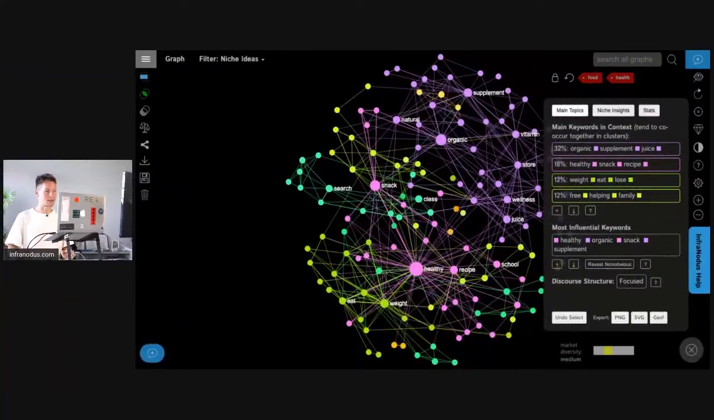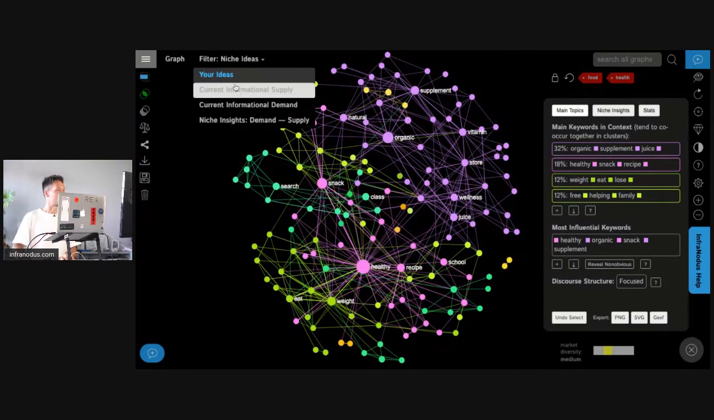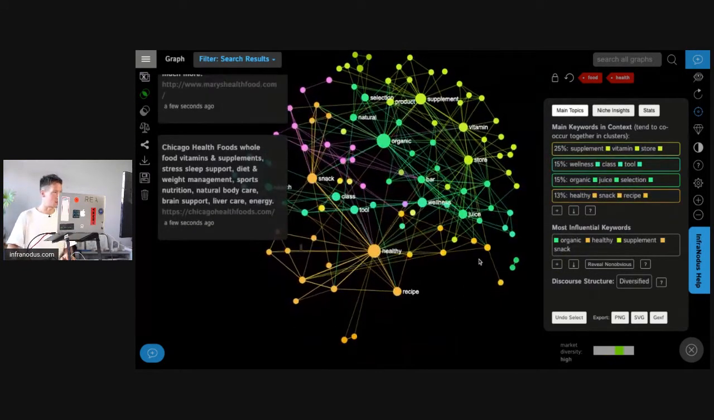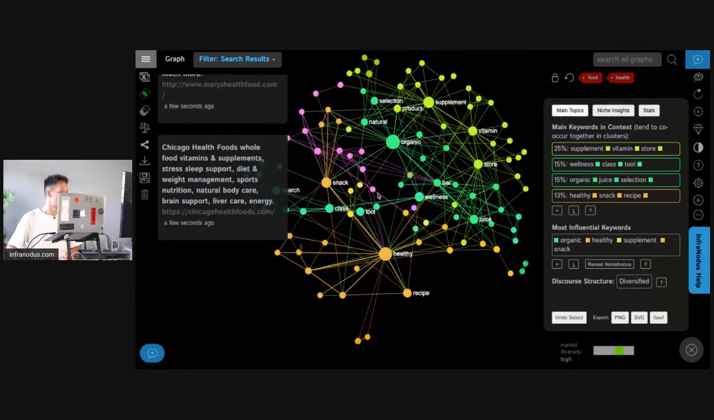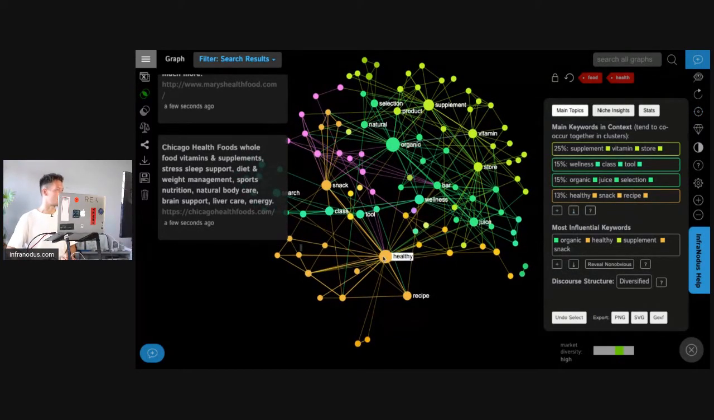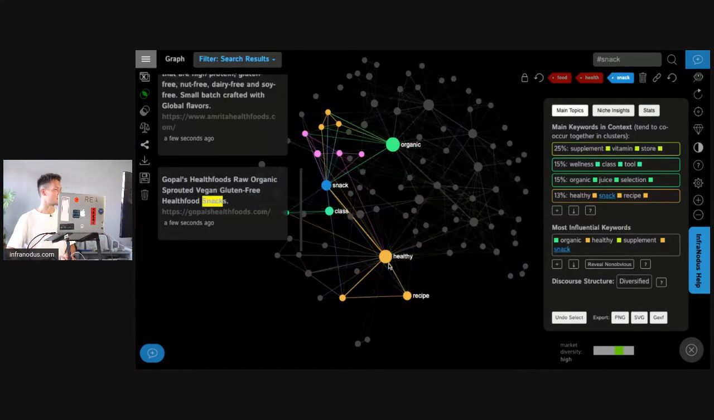So you can see this easily on this graph here. First of all, you have the current informational supply. So this is what people actually find on Google when they search for health foods. You can see that there's a lot about organic, healthy snacks. You can click on the nodes to see in which search results they appear.